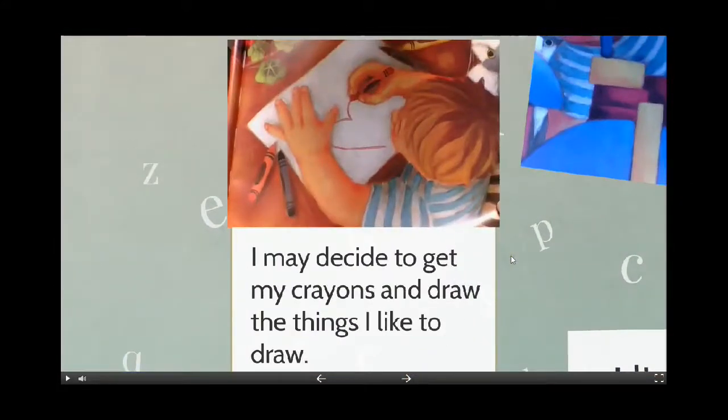I may decide to get my crayons and draw the things I like to draw.